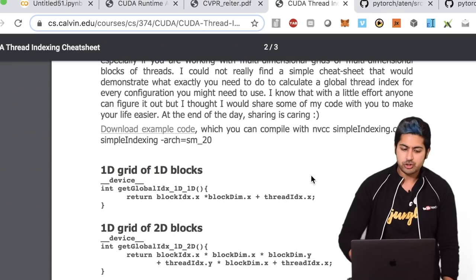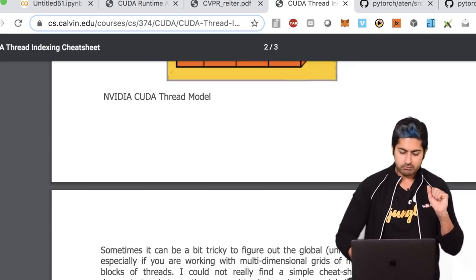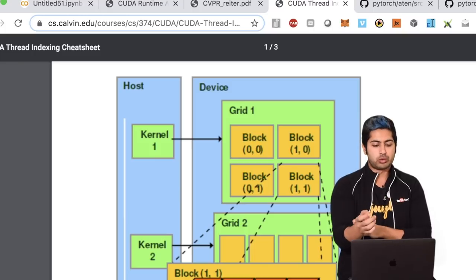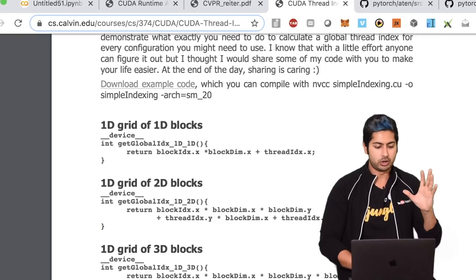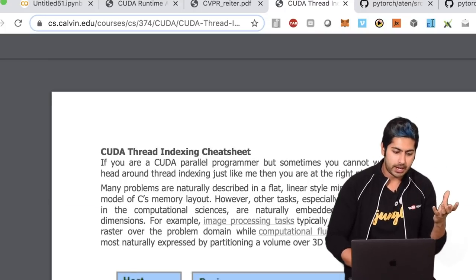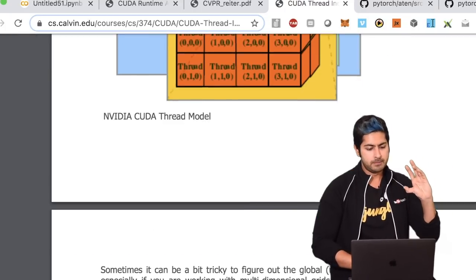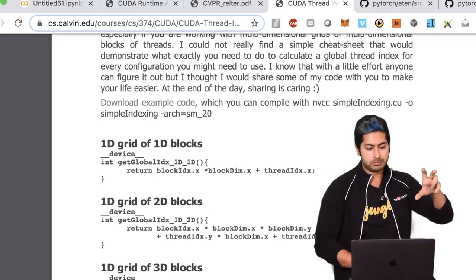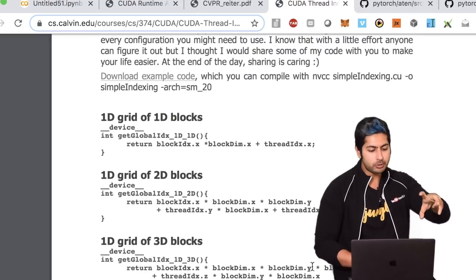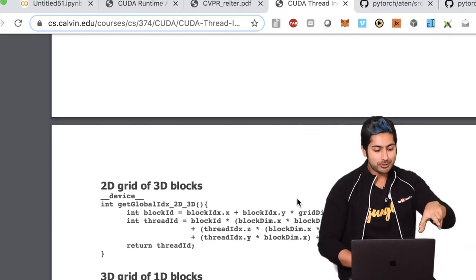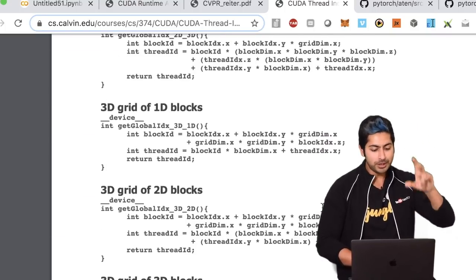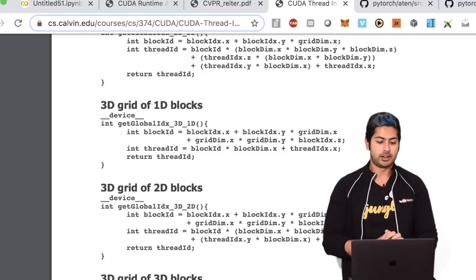And I found this great cheat sheet of all the different ways that we can construct these threads. This is a little advanced for this single introductory video on CUDA, but this is just an example by cs.calvin: you can have a 1D grid of 1D blocks, a 1D grid of 2D blocks, a 1D grid of 3D blocks, a 2D grid of 1D blocks, a 2D grid of 2D blocks, a 2D grid of 3D blocks, a 3D grid of 1D blocks, a 3D grid of 2D blocks, and a 3D grid of 3D blocks.